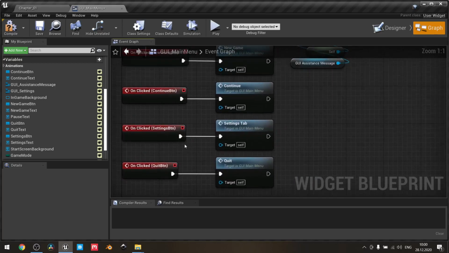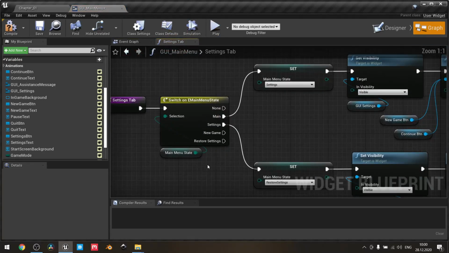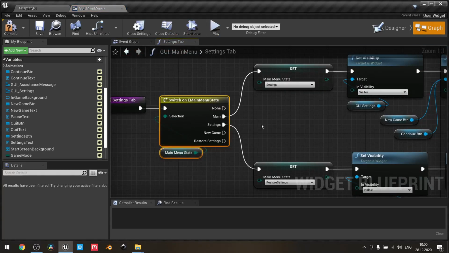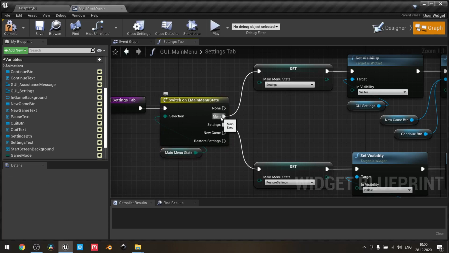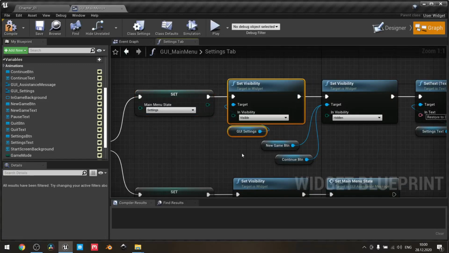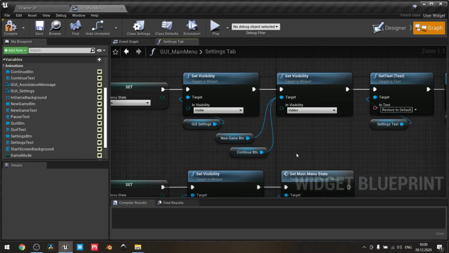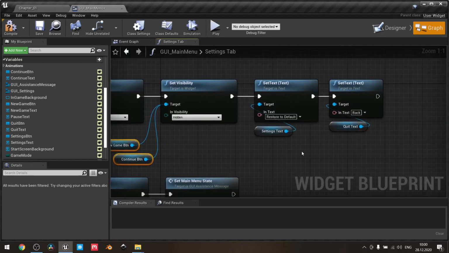Next, settings button has updated settings function. It checks whether we are in main or settings tab. So we change from the main to settings. Then we need to show our GUI settings widget to be visible and hide continue button and new game button, so we don't need them to appear. And we need to change the text on our settings button to restore to default.